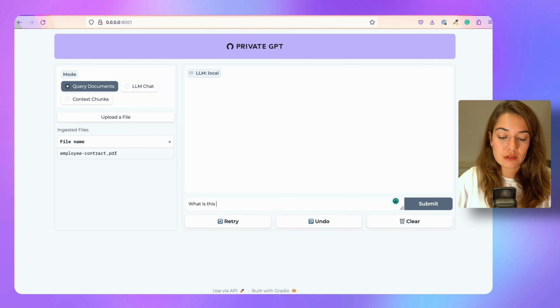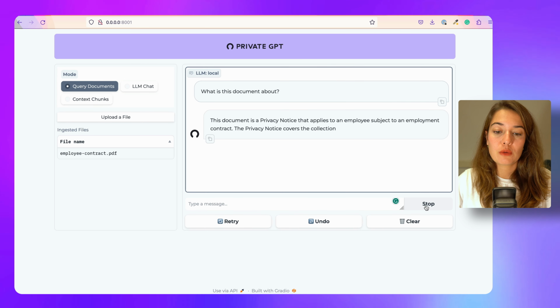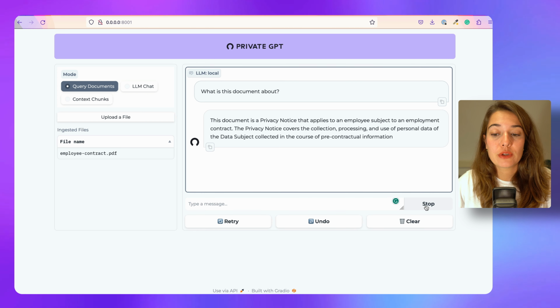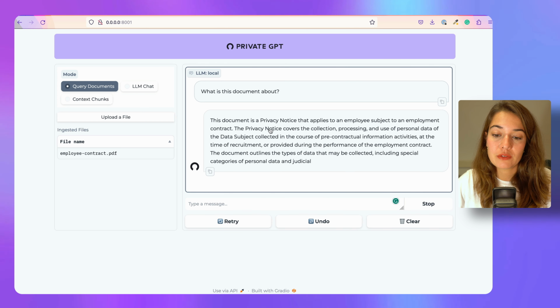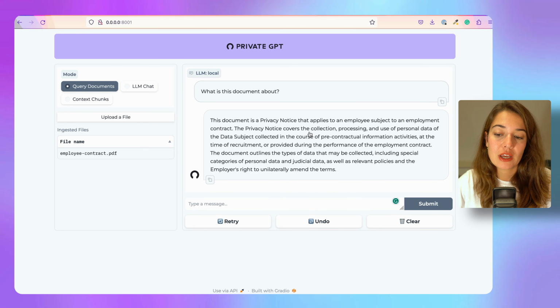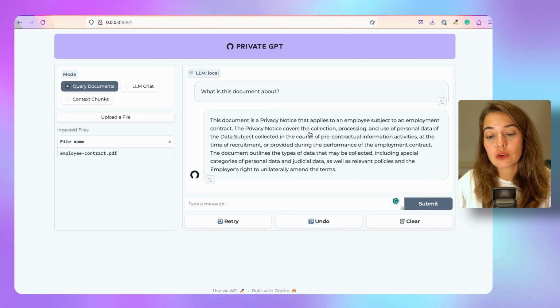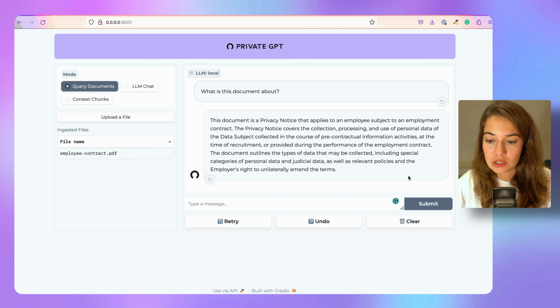What is this document about? This document is a privacy notice that applies to an employee subject to an employment contract. The privacy notice covers the collection, processing, and use of personal data of the data subject. Well, it's not completely true, I have to say. Special categories of personal data.